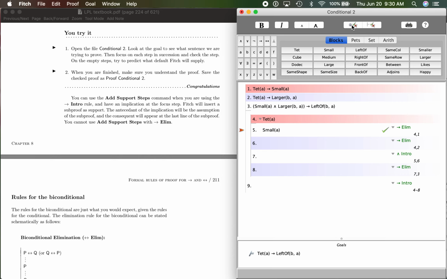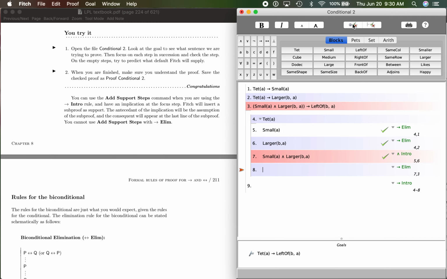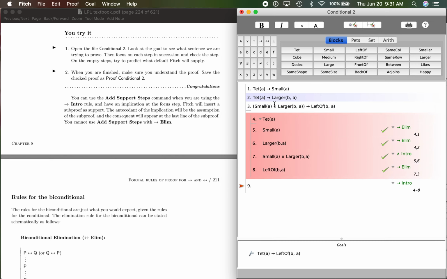A is small, that's right. That's what we said. And then B is larger than A, that's right, from those two. And then 7, we just combine those with an intro, and that's going to give us both. That's right. And then conditional elimination, if we have that, then we get that. We do have that, so we get that, the consequent. And let's check that. There we go. And then our goal sentence: if A is a tet, then, through all the steps we just did, B is left of A. That checks out, and our goal checks out, and that's how you do that one.